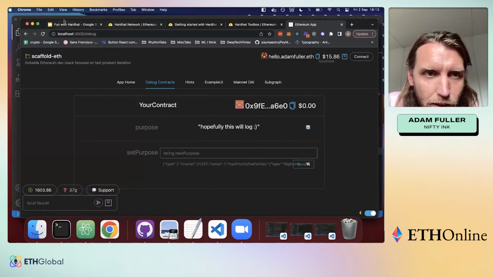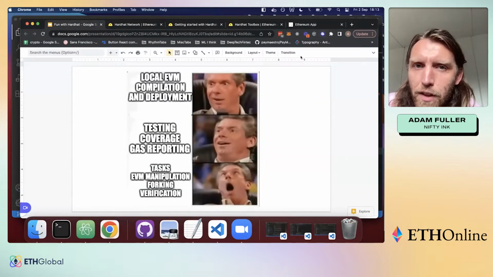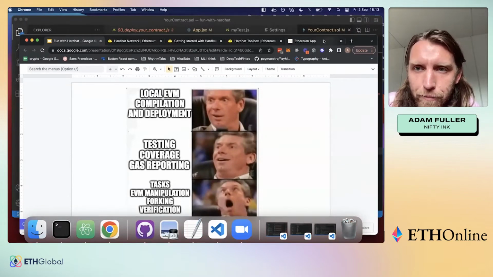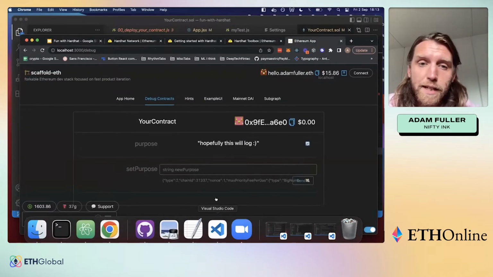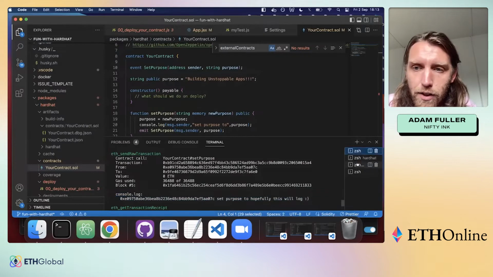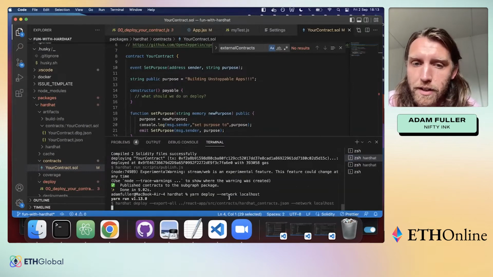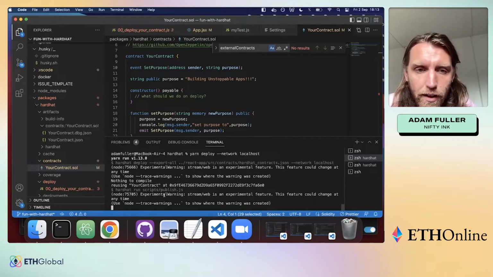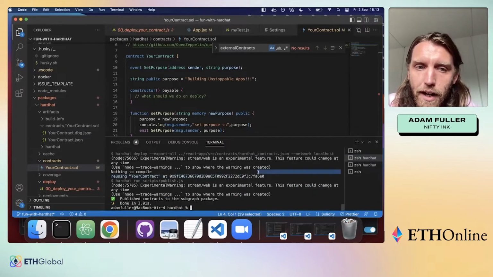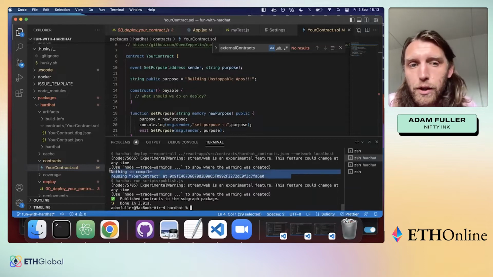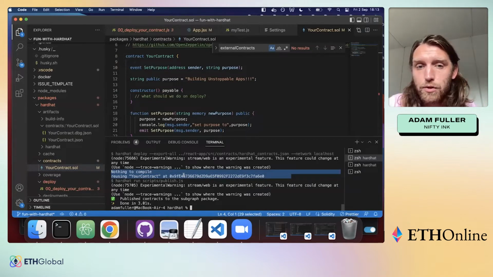So let's jump back to the things. As I said, there are some cool things, but also potential gotchas when you're using different plugins. One thing is that if you want to redeploy your contract, in this case Hardhat deploy detects that the contract hasn't changed at all, and so it just reuses the same one.